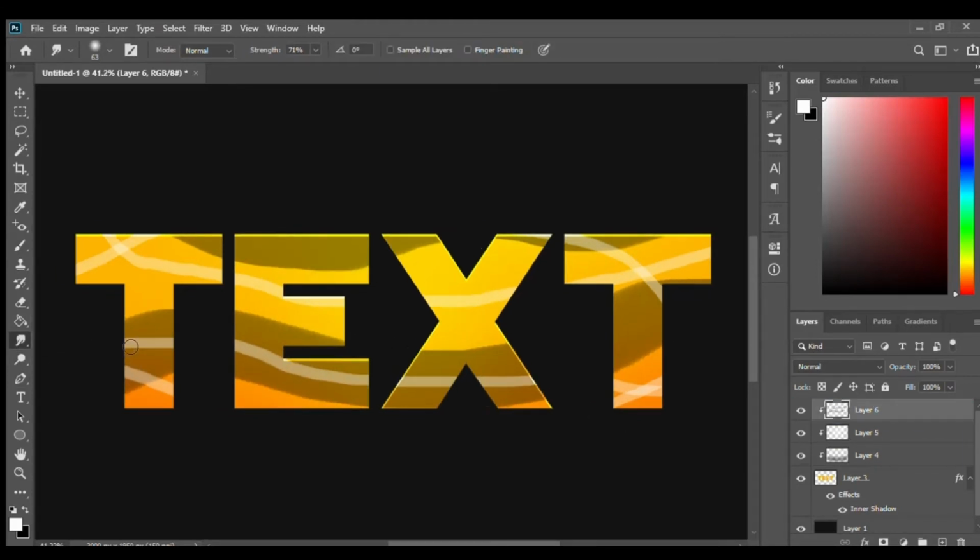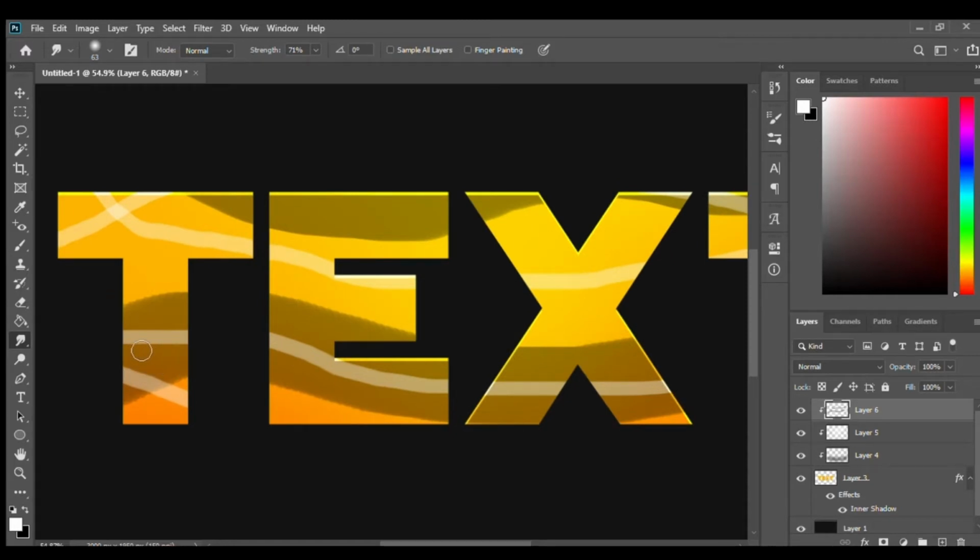And use the smudge tool. I love the smudge tool. It's the best tool in Photoshop. And you can just smudge it up a bit. Make it look like a texture. Also, I didn't know about the smudge tool until months after using Photoshop, so it's super helpful. I highly recommend you guys practice the smudge tool.